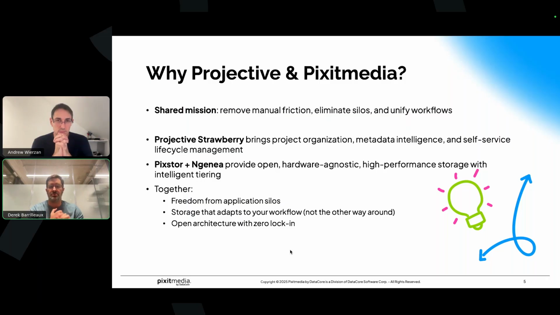Because it's application agnostic, they could use it across their creative stack, and because it's hardware independent and architecture independent, that gave them a lot of flexibility to design the hardware stack underneath it. And they chose, of course, Pixitmedia for that because of the amazing open and high performance architecture they could provide. But also you made them future proof, right? Because in the future, if they want to change their architecture, application stack, or hardware stack, they could.